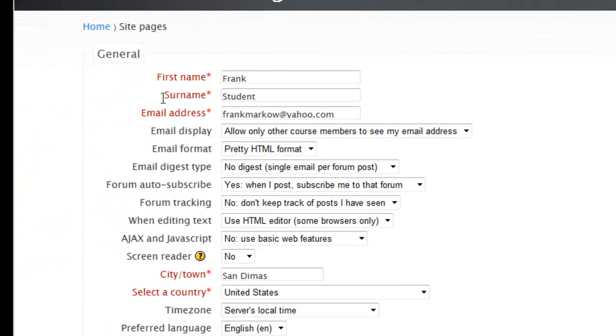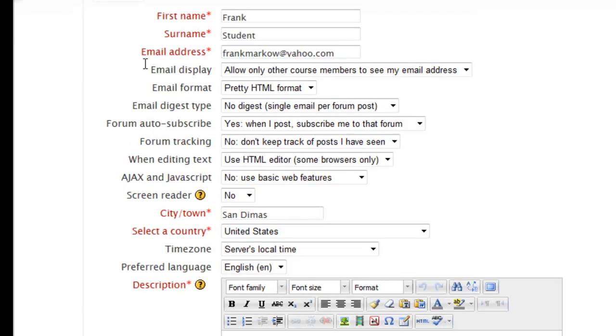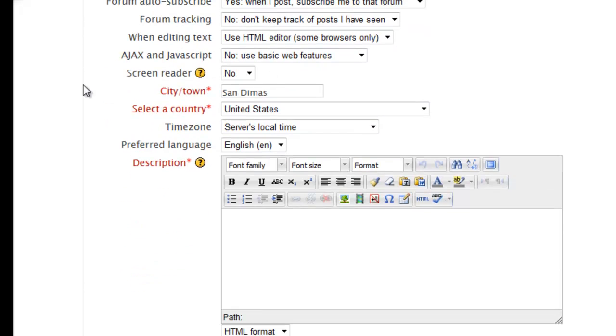Now the information in red is mandatory. Everything else is optional. So you need to put in your first name, your surname, which is Moodle speak for last name, and of course your email address. Make sure this is the email address that you check the most frequently. All of this stuff, we're just going to leave it at default for right now. This is for Moodle power users, and later on, once you become more familiar with this program, you can come in and change these things.